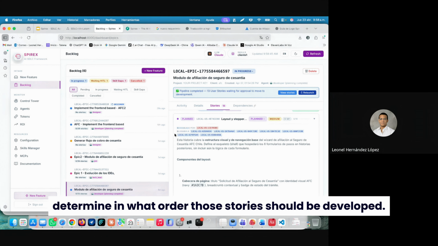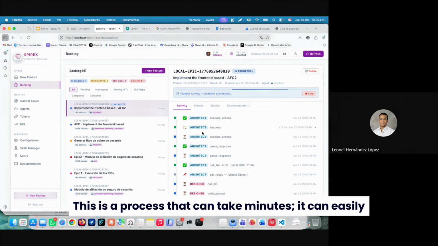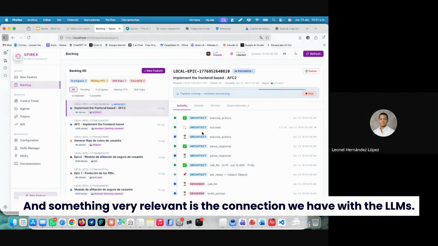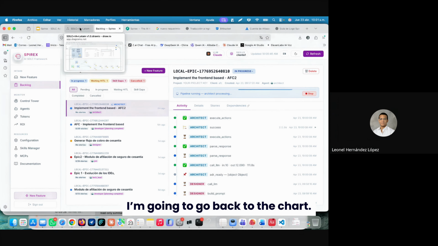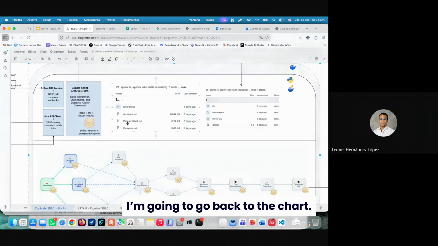This is the one we just generated, which is still processing. We need to be clear that this is not an instant process. This is a process that can take minutes. It can easily take an hour, depending on your internet capacity. And something very relevant is the connection we have with the LLMs. I'm going to go back to the chart.